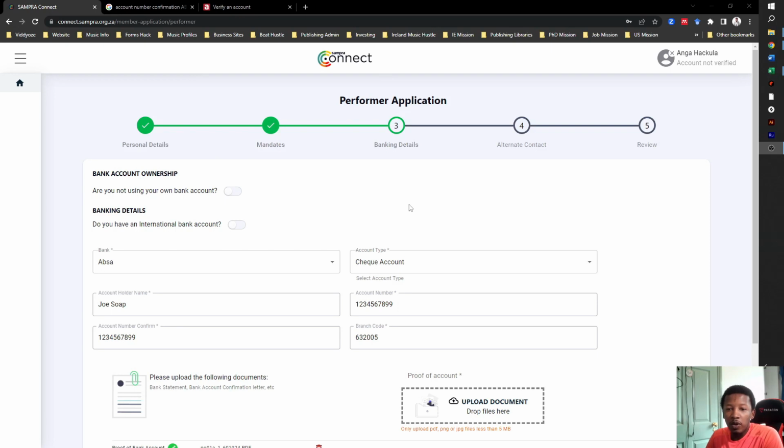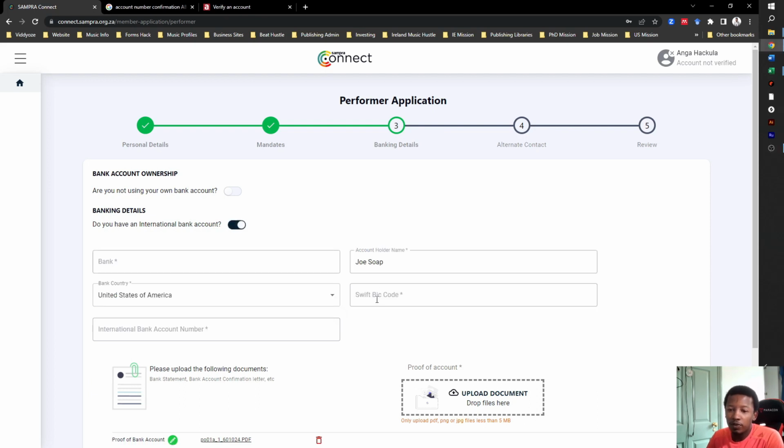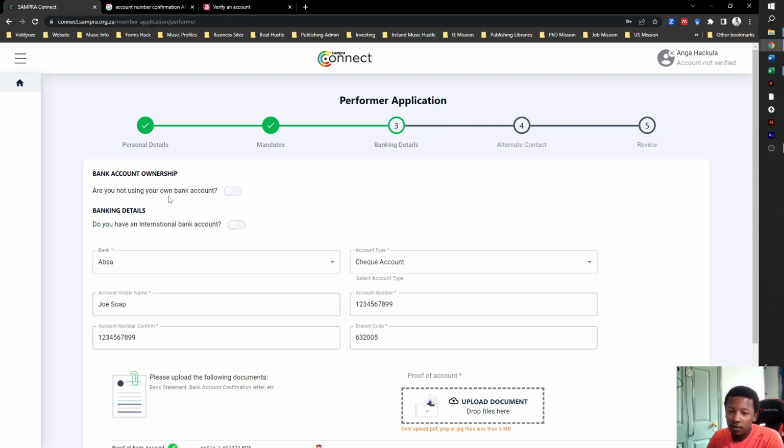When you get to number 3, the banking details, there is the bank account ownership. So you must own your bank account. Usually it's good to have your own bank account, so musicians, get your own bank account. And leave this blanked out if you don't have an international account. If you do, you need your SWIFT code, so don't leave this closed, because you're most likely South African based.